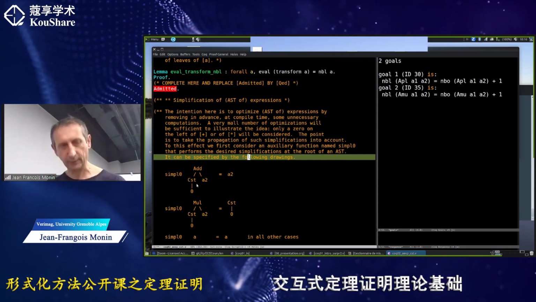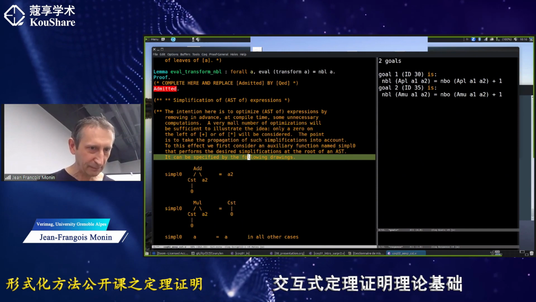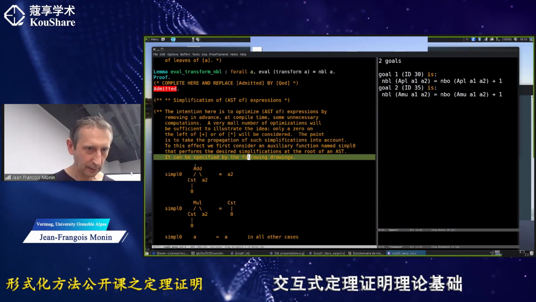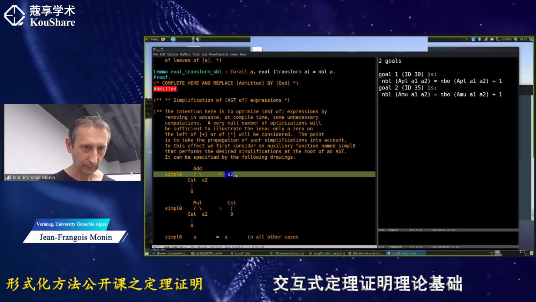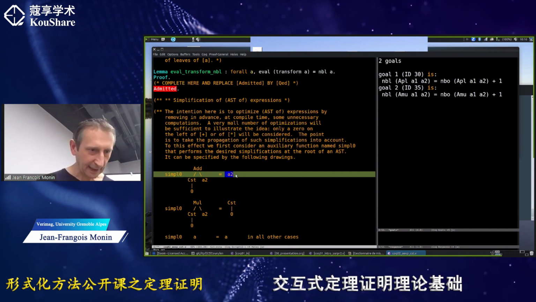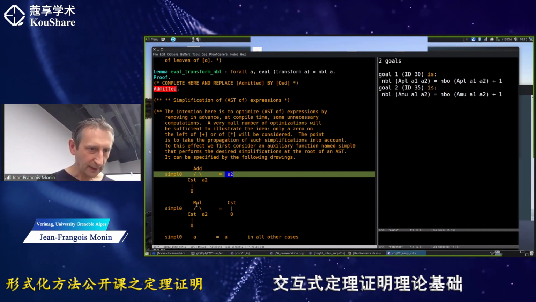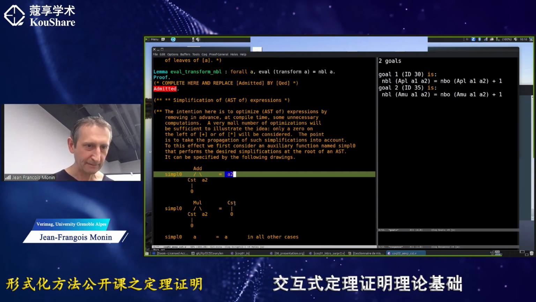Okay, so the first function is simple zero. If I simplify this tree here, I will just replace it by A2. So again, it is a transformation on AST. Same thing for a null: if I have a null of a CST of zero, I will replace it by the CST of zero.